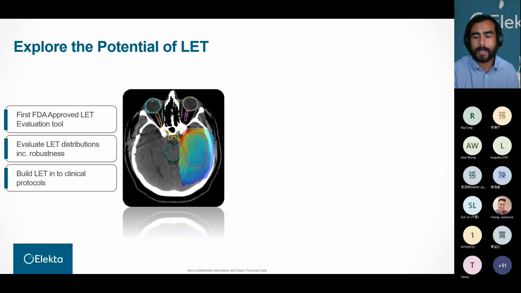I'll just speed up a little bit because I think I'm running out of time here, but I just wanted to mention some of the future tools which are built into Monaco. We're able to explore the potential of LET. LET is linear energy transfer, and essentially this is a surrogate that we can use to identify biological damage given to a particular tissue. So we use this in addition to dose to see where we might be breaking some of the DNA strands more than other areas.